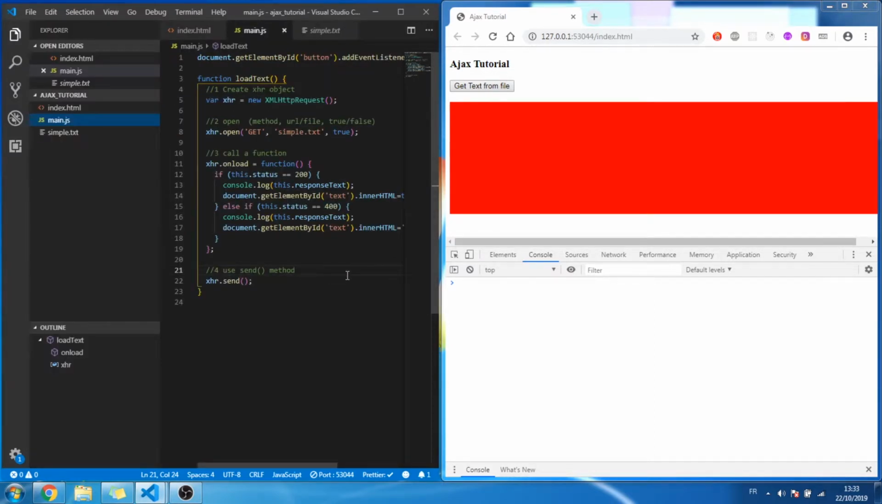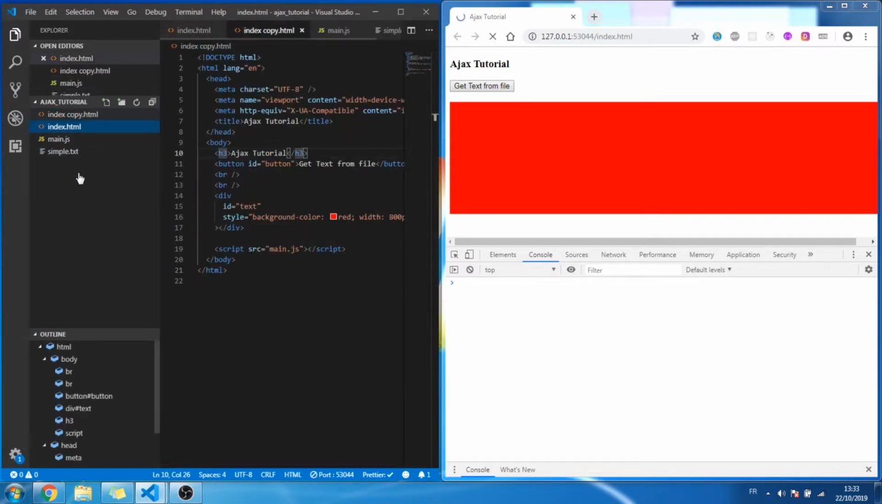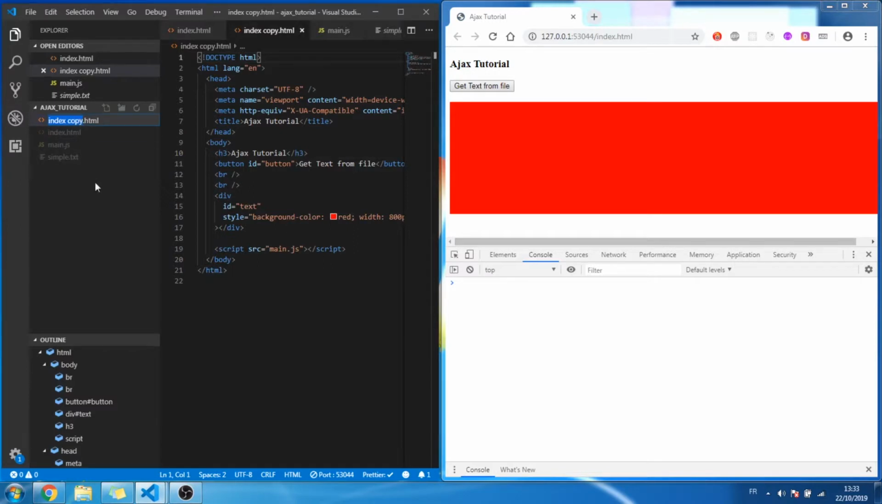Now the second project is that instead of a text file, we are going to read from a JSON file. Let me copy this one, Control C, Control V, and I will call it index JSON. And I will create a new file, user.json.